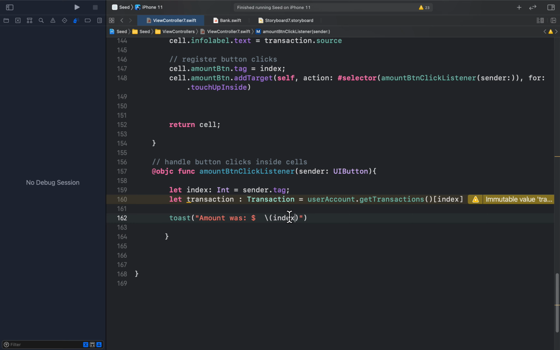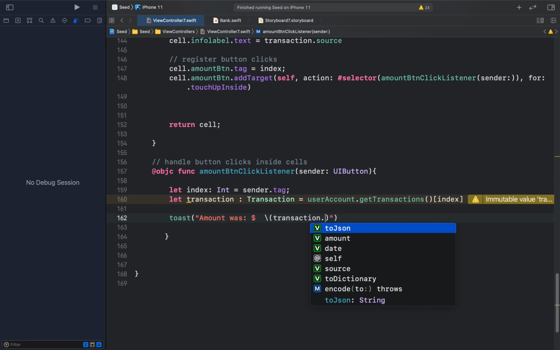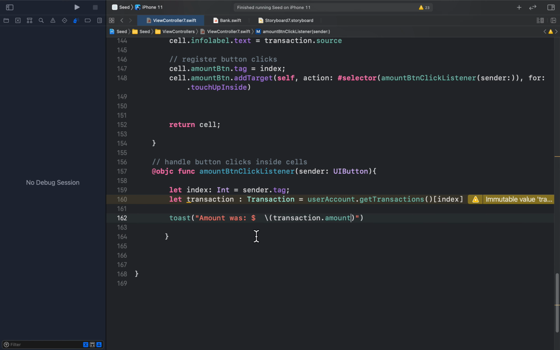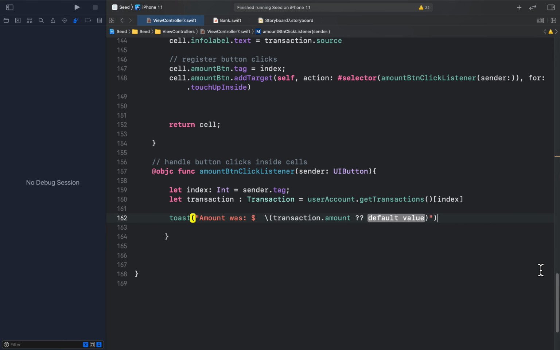Oh, this is wrong. Transaction dot amount. Yeah, so amount was $ transaction.amount. All right. This thing wants a default value. Let's give it that. Okay, so this is just a default value just in case this doesn't return anything. All right. So now this is done. We've passed in the amount.